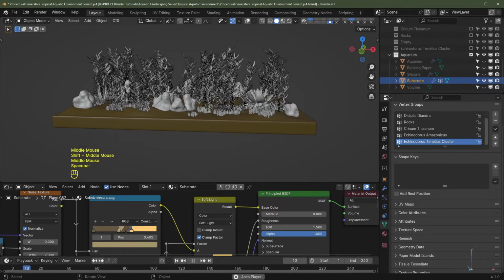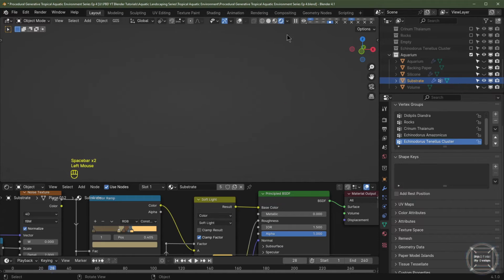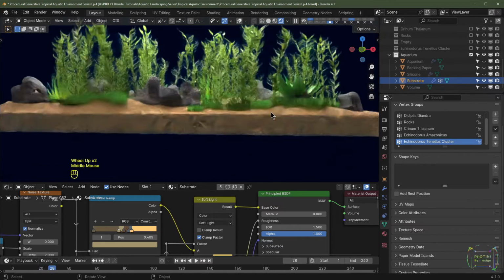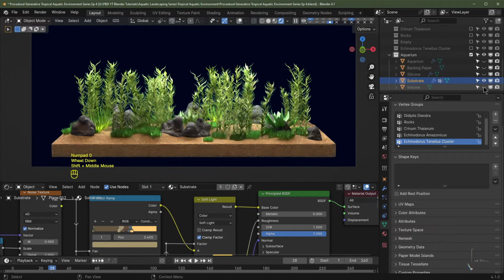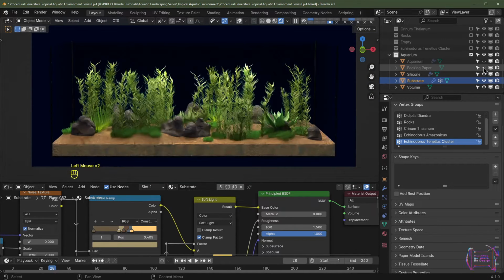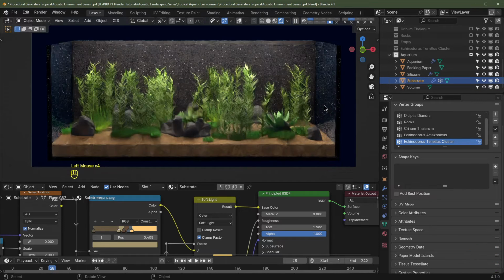If I push play, it should all be animating. Let's just go into render view, see what we've got. Okay, I'm kind of happy with that. Hit numpad 0 for my camera view. I'm going to re-enable my volume. I'm going to enable the silicone, the backing paper, and the aquarium. That's what we've got so far.